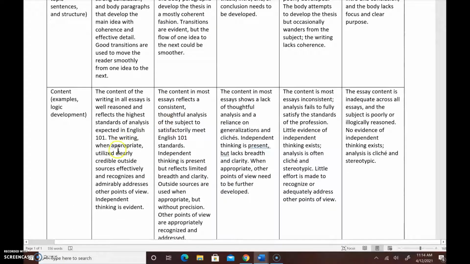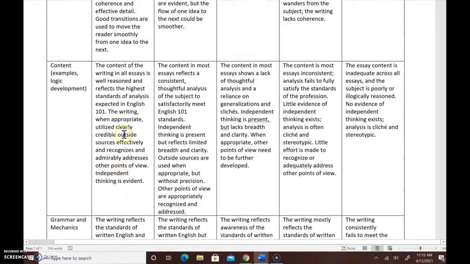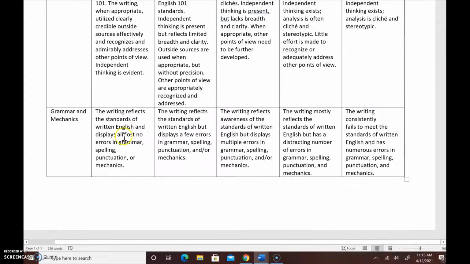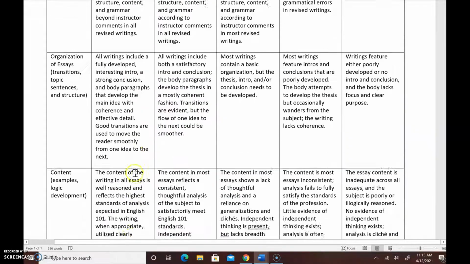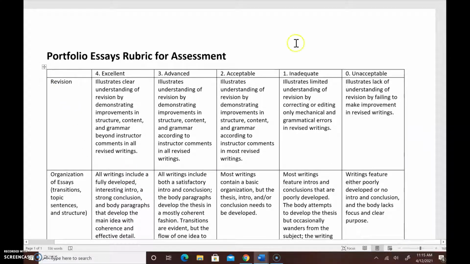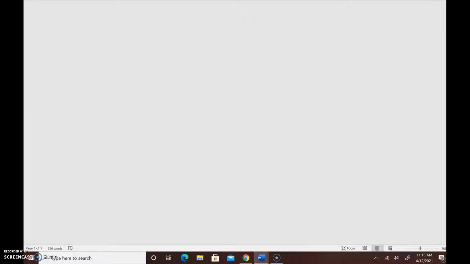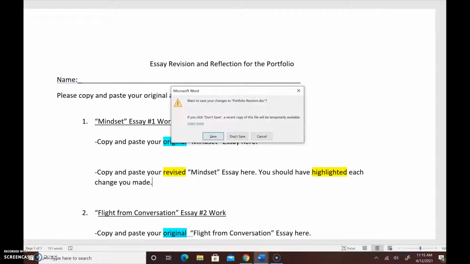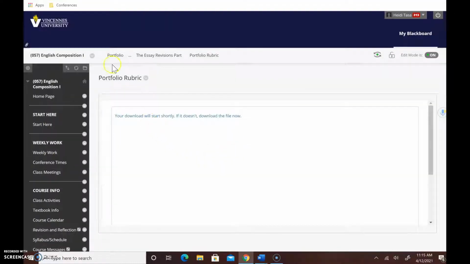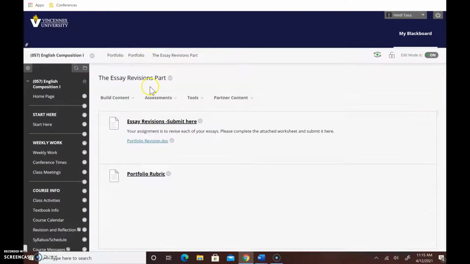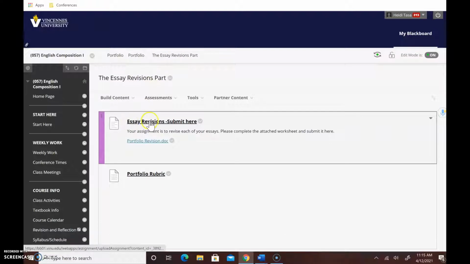The content, it says credible outside sources were given. So in that argumentative essay, make sure that you're using resources, at least 3 from the library. Grammar and mechanics, make sure that that is on point, okay? And then eventually you will come here and you will submit it when you are done with that portion.